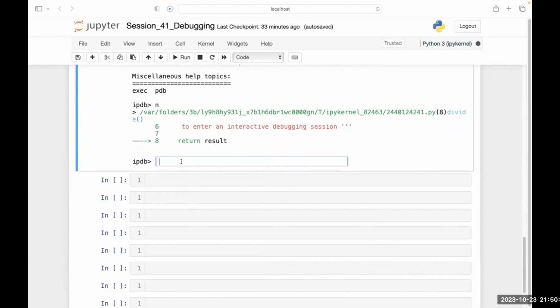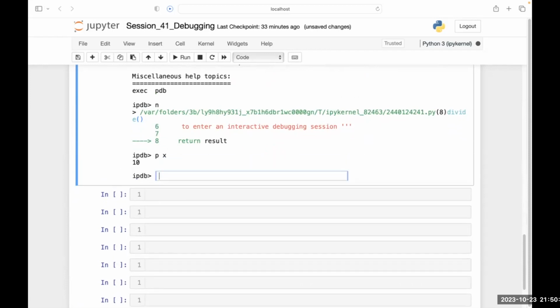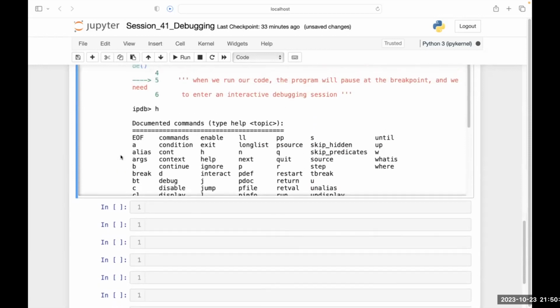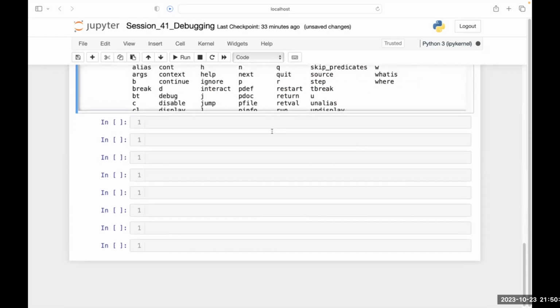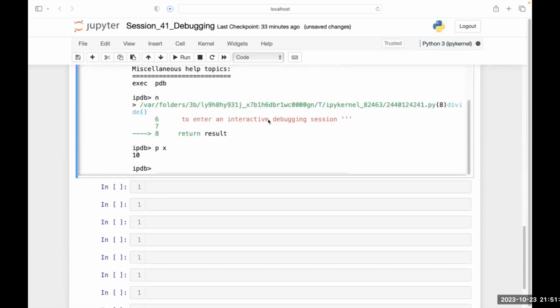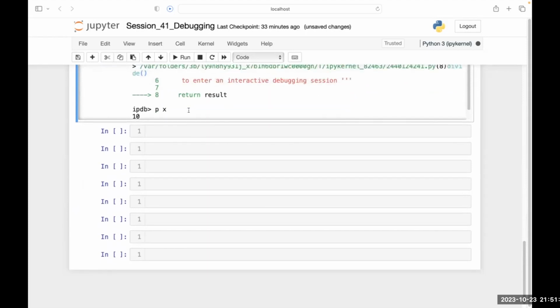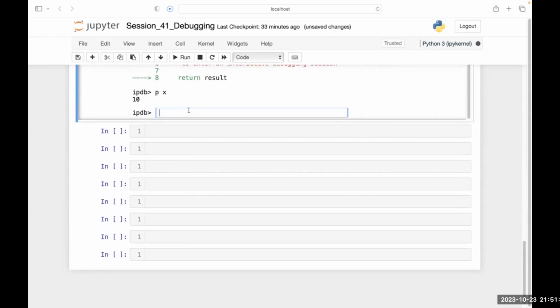For that I am doing this. I am writing p, small p, and x if I want to see the value of x, and I am returning this. See, I am getting the value of the variable x as 10 here.